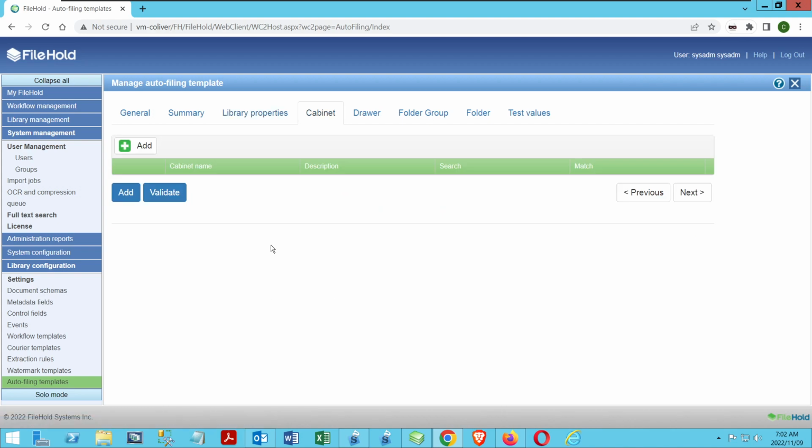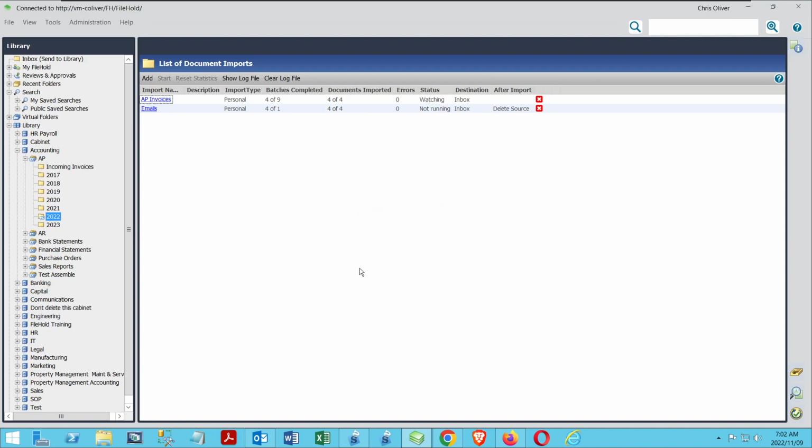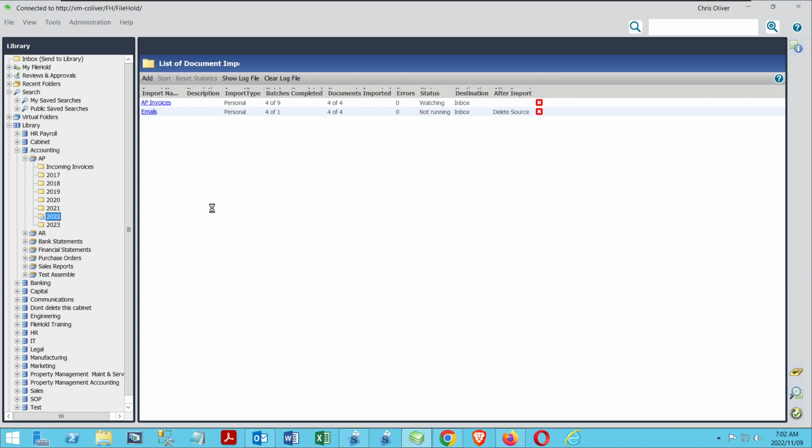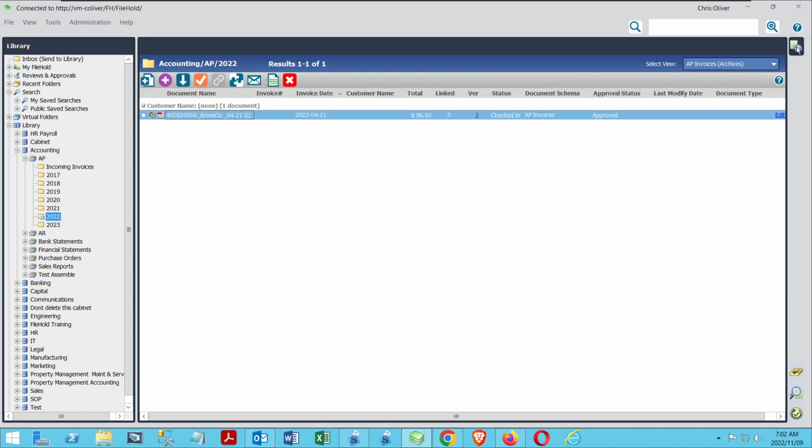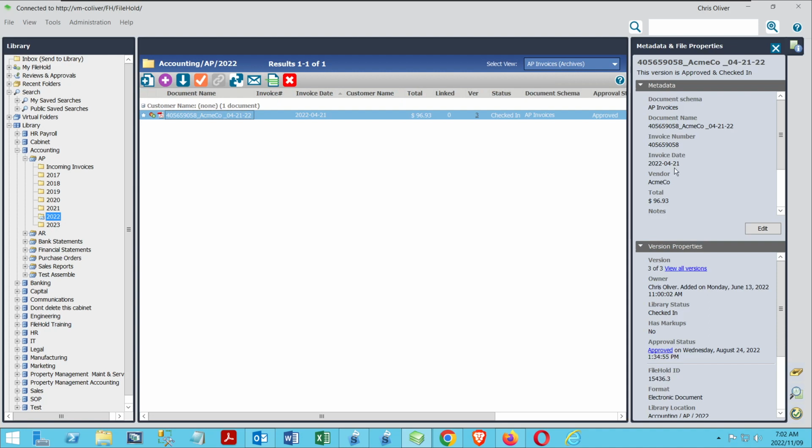Our cabinet is going to be fairly static, and because I can't remember things quite often, I like to come over, you see I'm switching between the desktop application, or FDA, and the web client, and that allows me to come over to here, for example, and see one of my documents. I can open up the metadata panel for it and see the details, and this is often useful. So I can see, for example, the cabinet is called accounting, so that's what we're going to use.